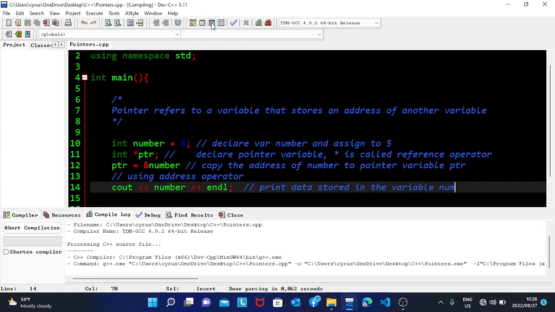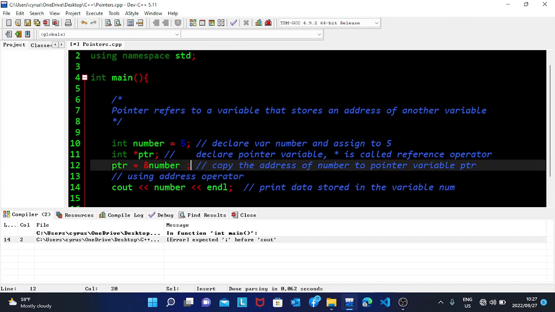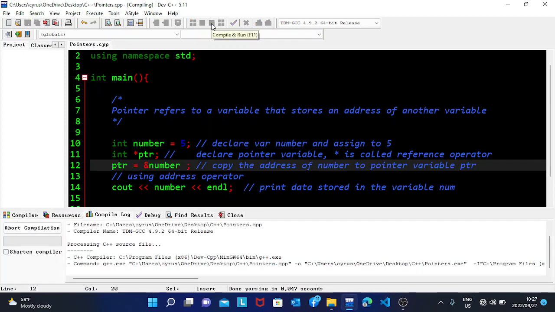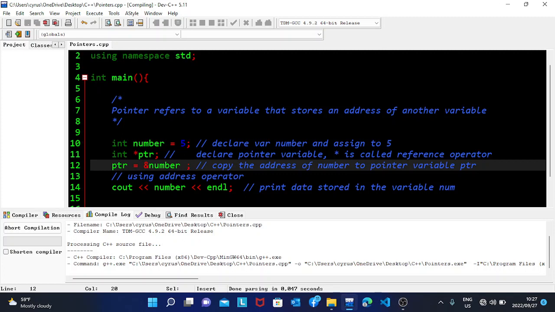Let's print it and see. Oh, an error. I've forgotten the statement terminator there. Let's see if I'm recording. Oh, it's recording. At least it's recording. Let's wait for it while it compiles.